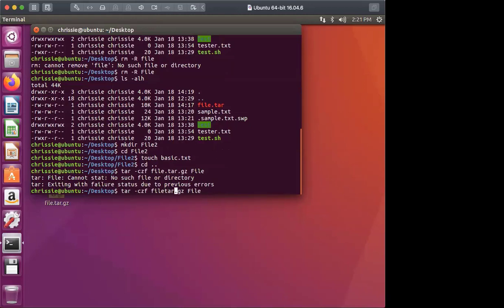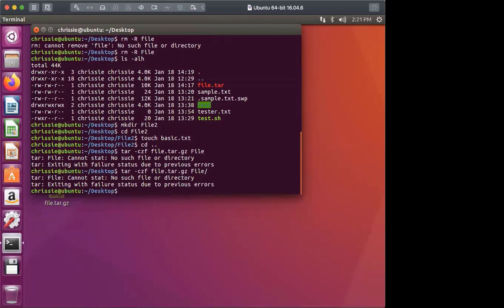No, it's not working. It must be me, you guys. Let's see here. It has to be me. So tar czf, and then I want to call it file.tar.gz and take it from the file. Oh, file2. Duh.